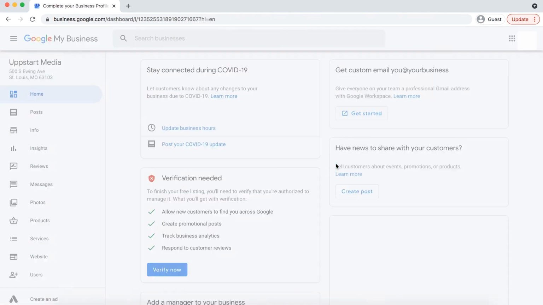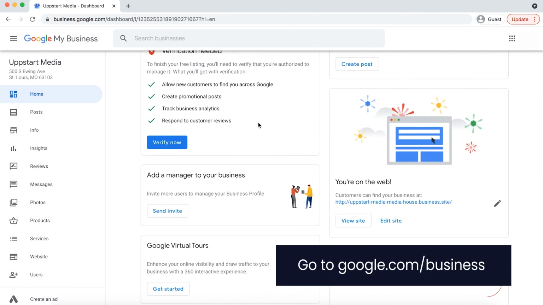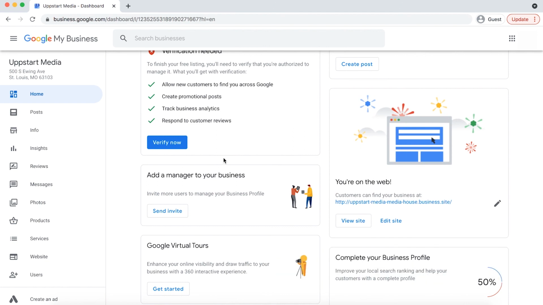When you receive the postcard, log back into Google My Business and enter the verification code. You can request another postcard from your Google My Business listing if needed. After you're verified, you're good to go to start promoting your business on Google. Now that you have set up your Google My Business account and listing, you will now be discoverable on Google search and your customers will be able to find you.